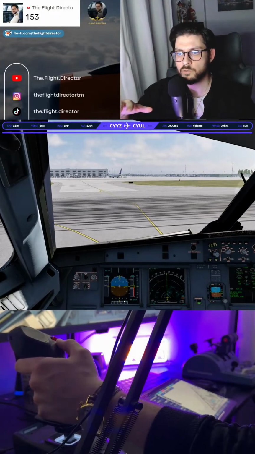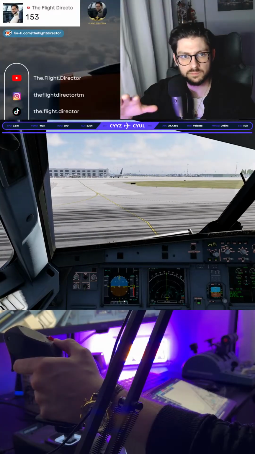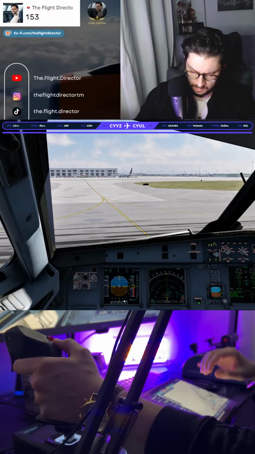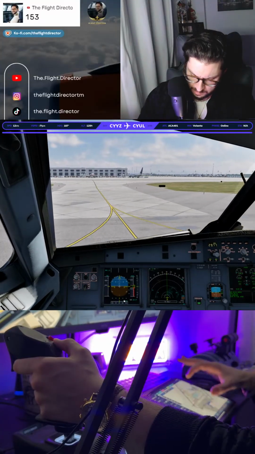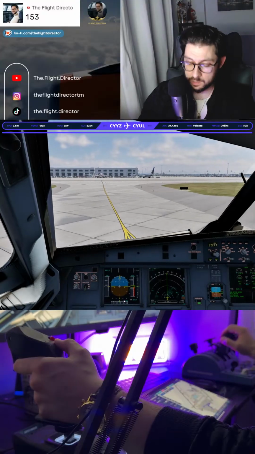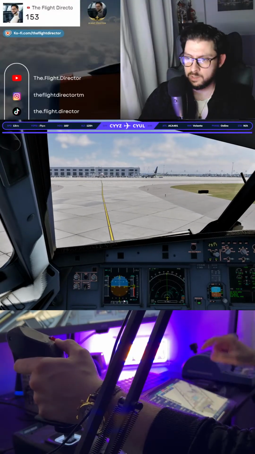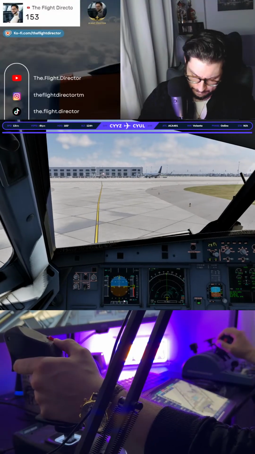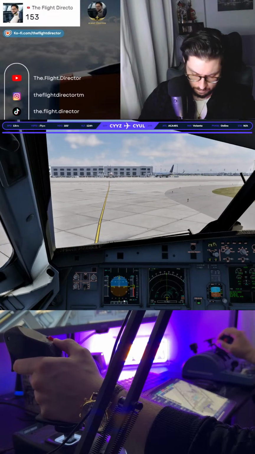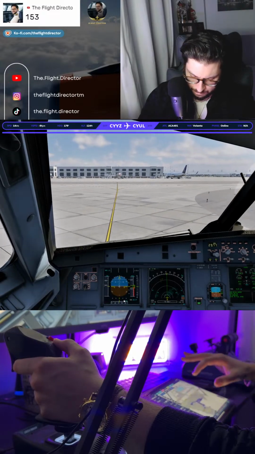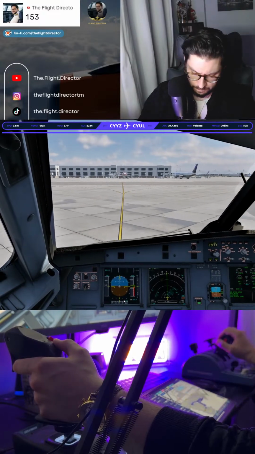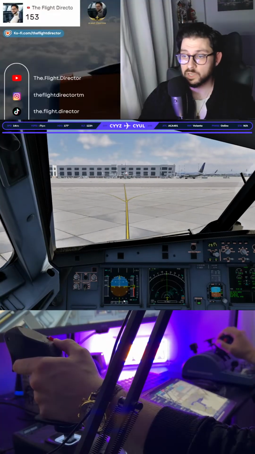The touchdown itself was okay. It wasn't too bad. Air Canada. Oh, there's an Air Canada. Main apron. Alright, let's take a left here.